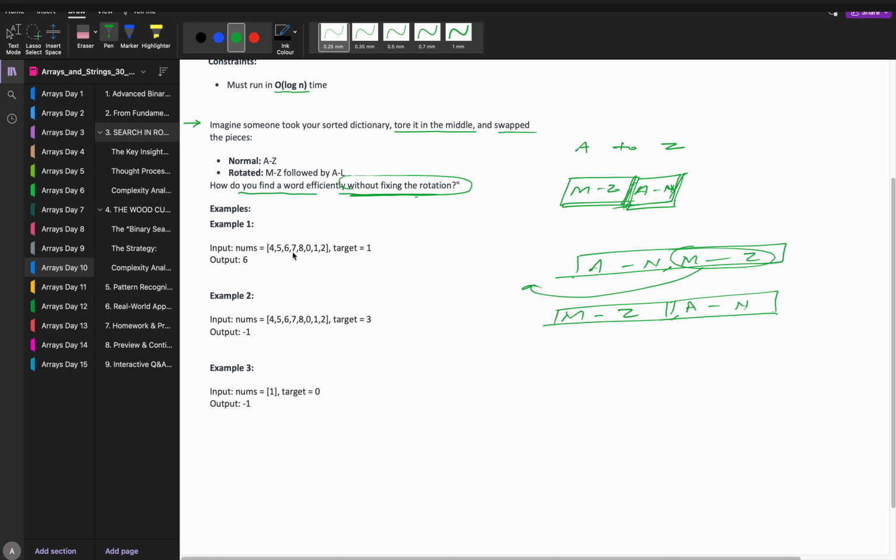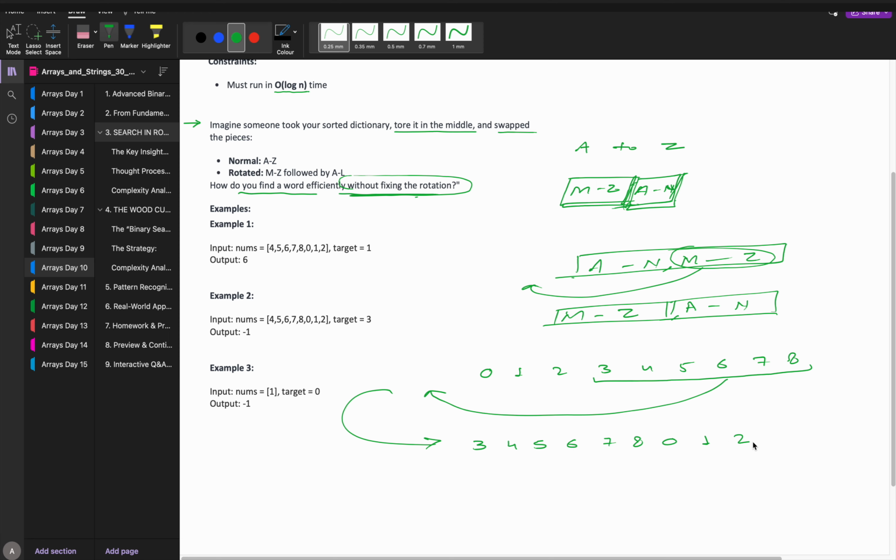Example 1: 4 5 6 7 8 0 1 2. You can see clearly here that the whole array was 0 1 2 3 4 5 6 7 8. It's just that items from 3 to 8 have been picked and put at the front, so the ultimate array becomes 3 4 5 6 7 8 0 1 2. This is how it looks.